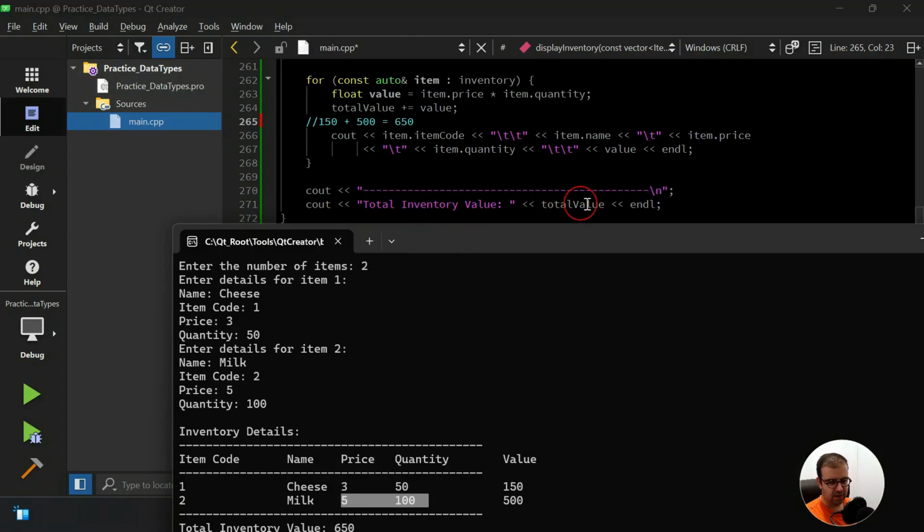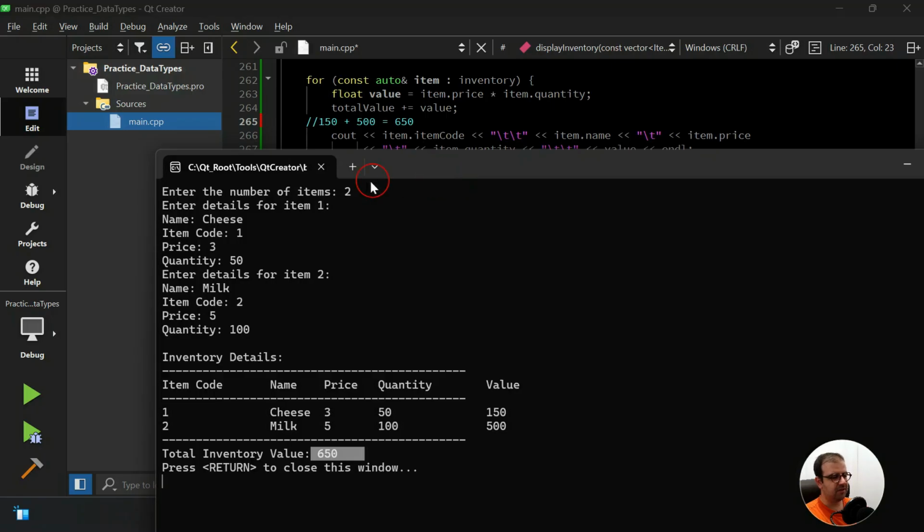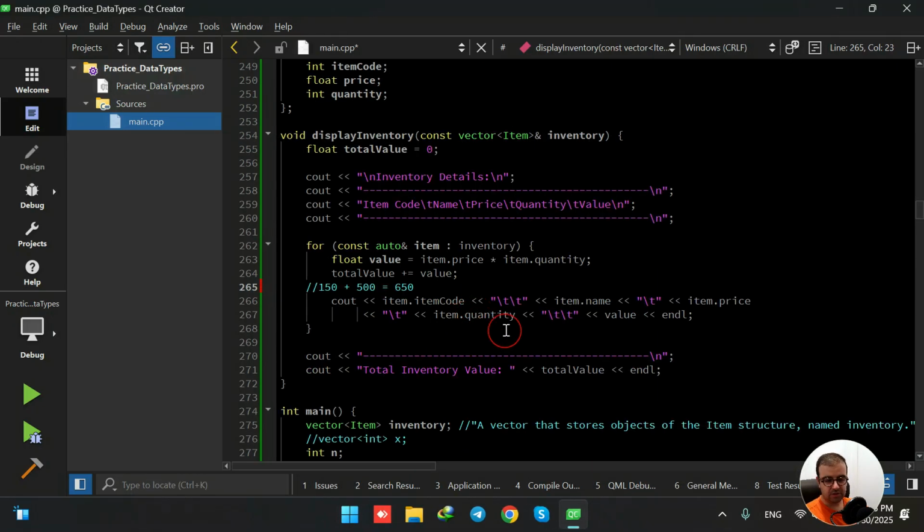When it becomes 650, after the end of this for loop, we show this message, total inventory value, and then we show this variable, total inventory value, $650, for example. So this is how we can use a structure and a vector of objects of that structure to store data for an inventory.